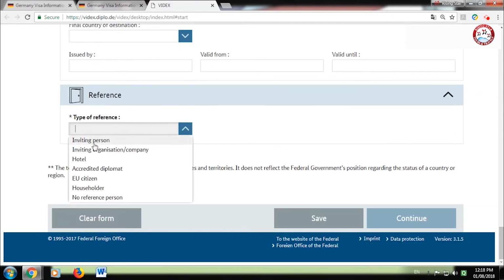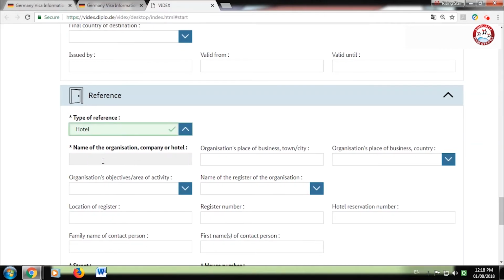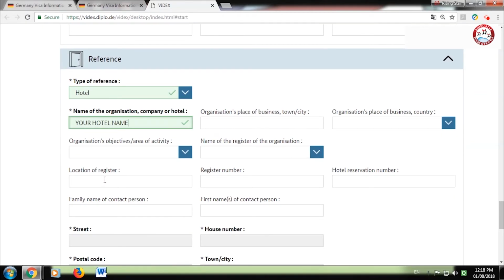Now go to reference. Select your type of reference. Now fill in the details of your reference, like address, contact person, telephone number, and email ID.